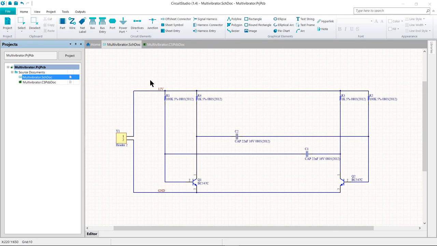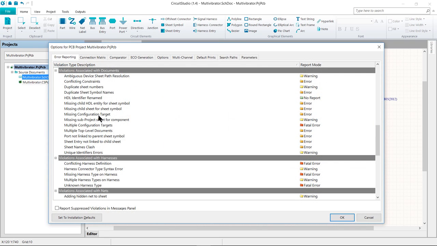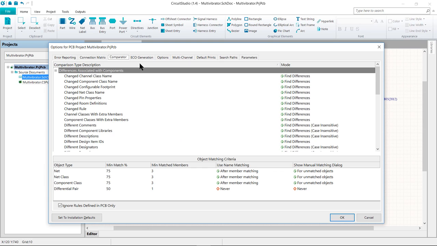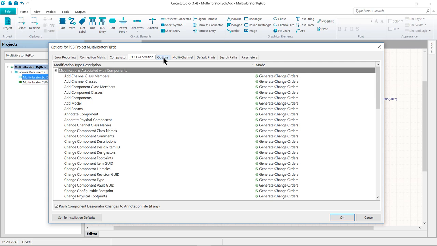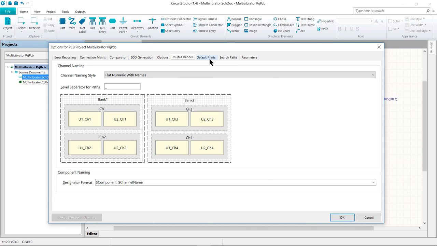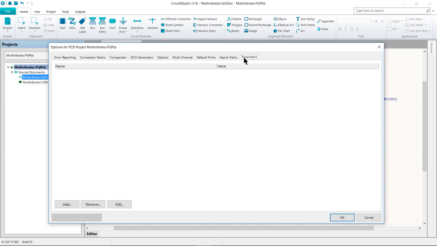Okay, we're going to go ahead and continue on with configuring and compiling the project. Project-specific settings are configured in the Options for PCB Project dialog. This is found under your Home tab, in the Project menu, and then within Options. The project options include the error checking parameters, a connectivity matrix, the comparator setup, ECO generation, output paths and netlist options, multi-channel naming formats, default print setups, search paths, and your project level parameters. These settings are used when you compile your project.